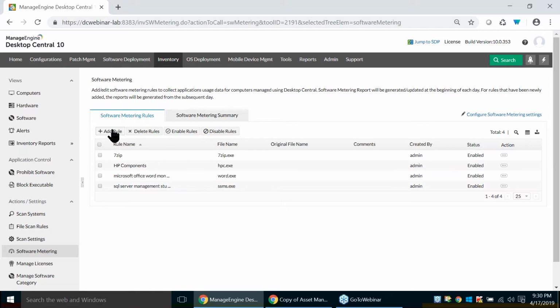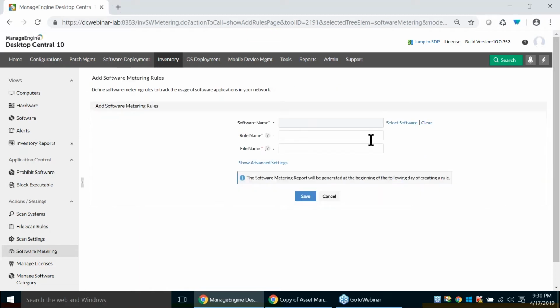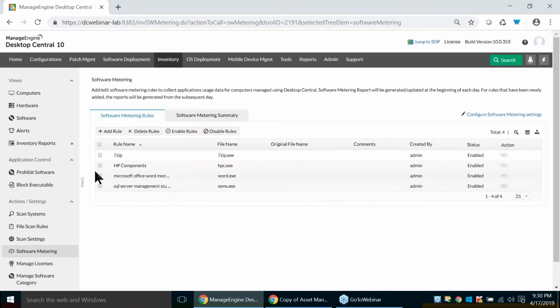So to create a software metering rule, you just click on the add rule option, select the software, and provide the file name in here. I've already created a rule for Office 365. Let me just edit and show that to you.